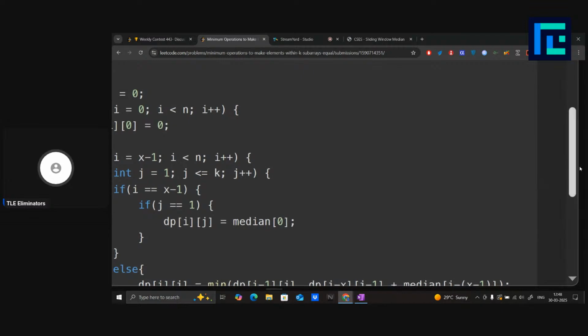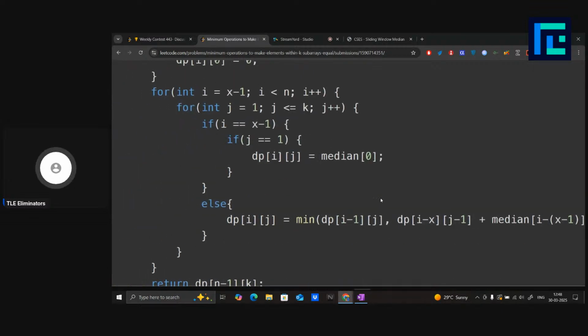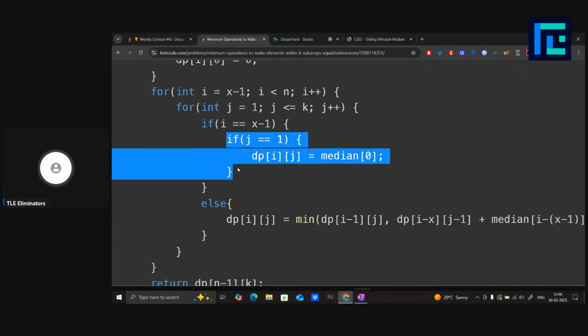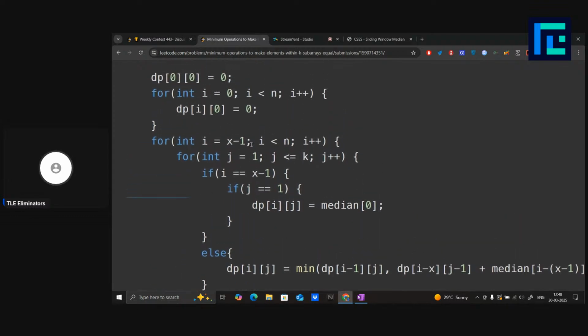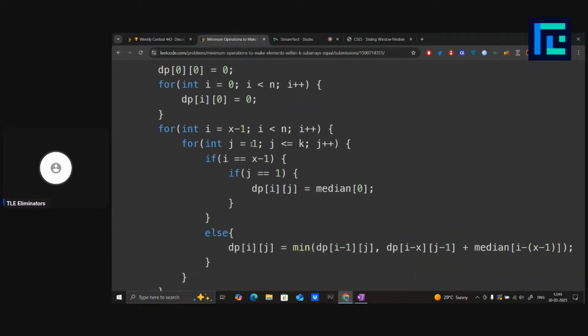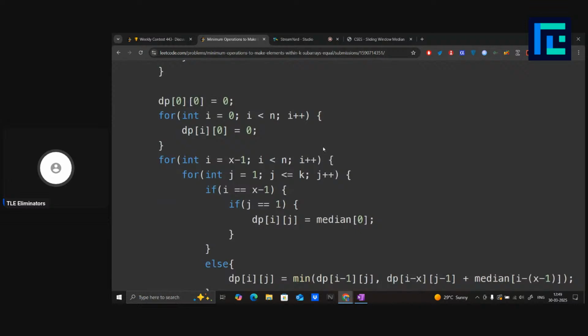Now if i equals x minus 1, that means the first x elements we want to consider. So if i equals x minus 1, then if j equals 1, dp[i][j] is median[0]. Like to fix the first x elements, that is the answer, median[0], right? And if j is 2 or more, then obviously we cannot do anything. So in that case, my dp would store 1e18, a very high value.